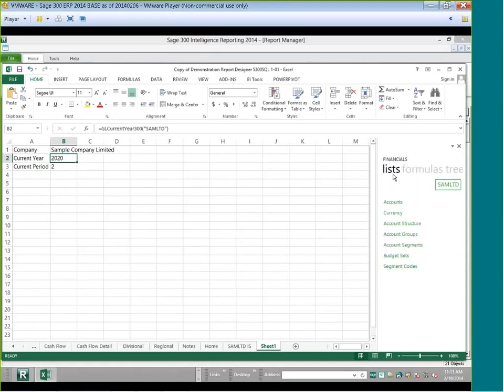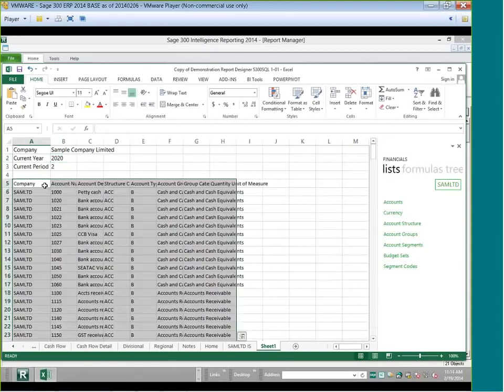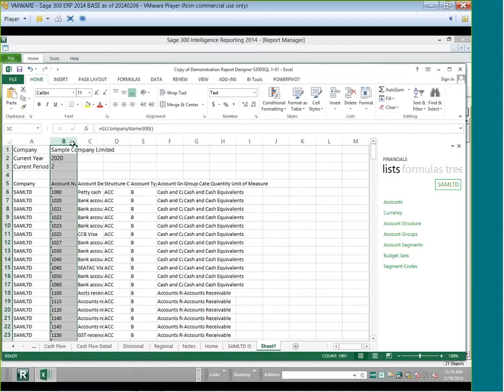Now what I need to do is I need some lists. So I have my accounts, my groups, my segments. I have all kinds of lists here. Again, this is the 300, but the 500 is almost identical. The 500 and others will have different account numbers, probably different company names in their demo data. So what I've done is I've simply dragged my account list over. So you see all of my accounts here.